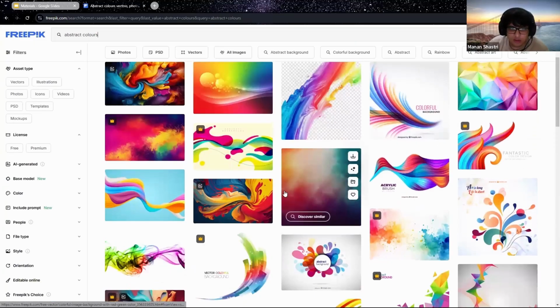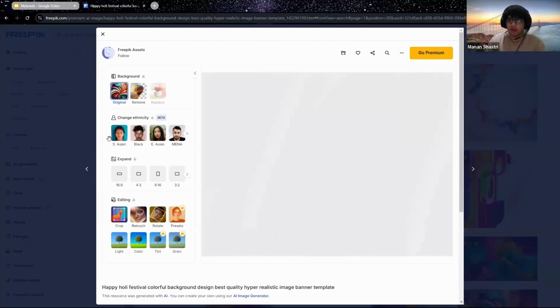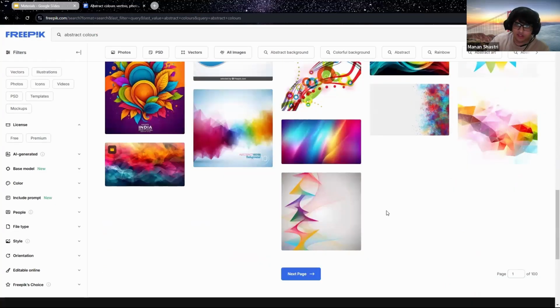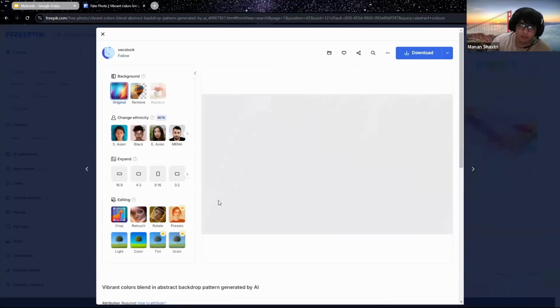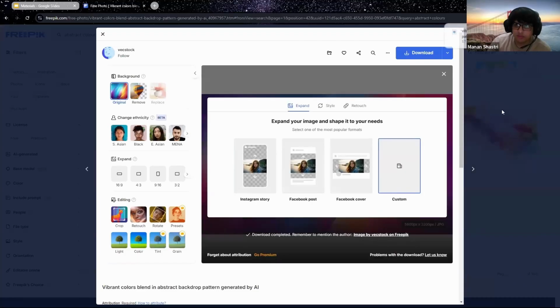Yeah, maybe just abstract colors of some sort. This should be okay. Okay, this is a premium. You can select any image, doesn't have to be something specific. So this works. Okay, I'm just going to download this texture.